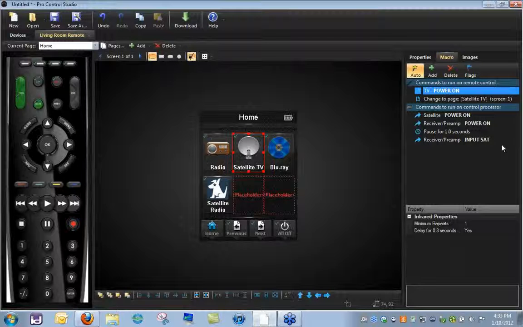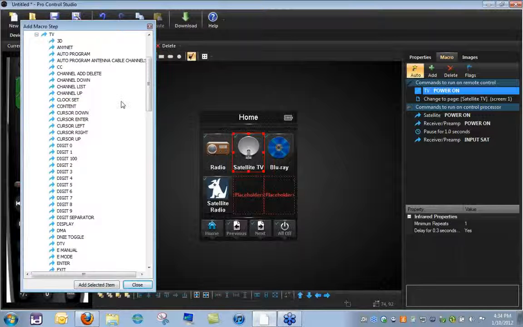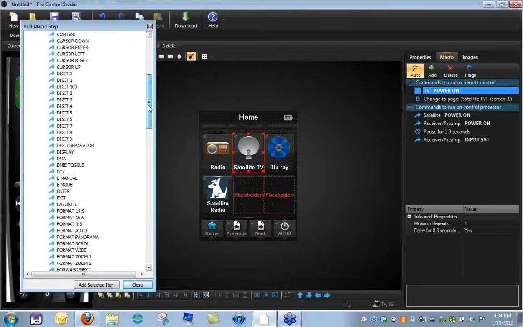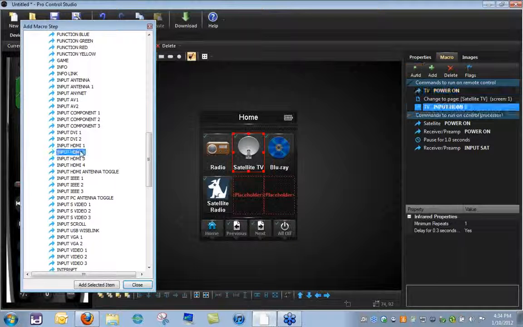What if I want to modify this macro in some way? You know what? Not only do I want to turn on that TV, but I want to make sure that it's on HDMI 3, and I want to put a time delay in there. So we can simply add more commands. Hit Add button. There's my macro step window. Let's go to our devices. Hit the plus sign to expand it out. Choose my TV, and let's go find the input that I want to select. Pull down to my inputs. There's HDMI 2. Double click on it to add it.